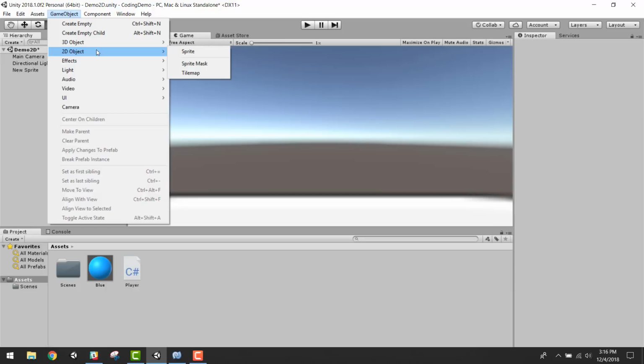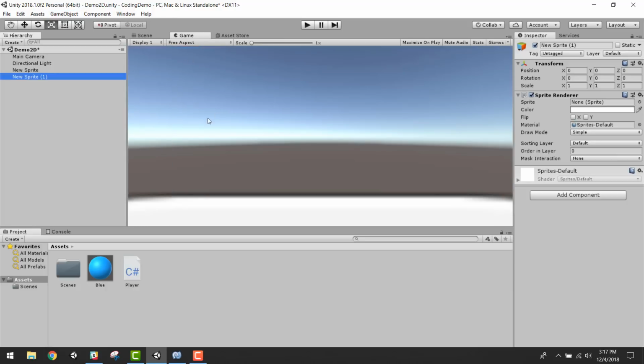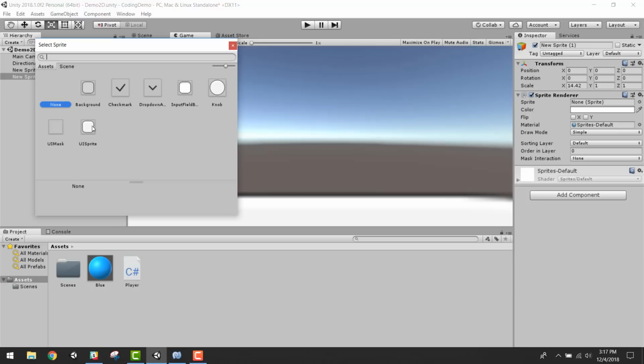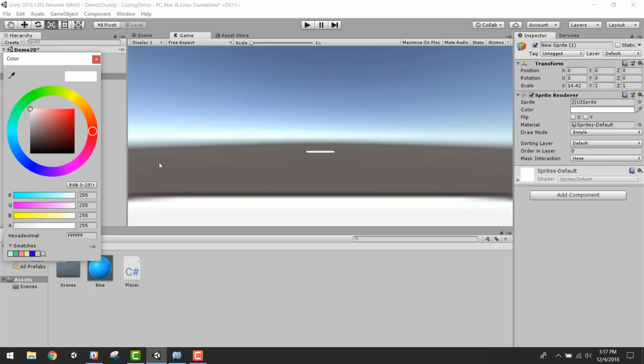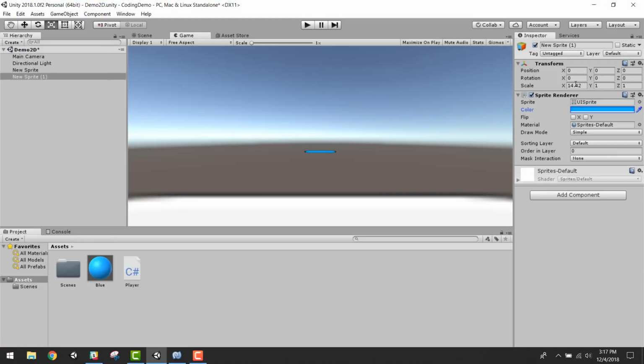So once again, I'm going to do game object, 2D object, sprite, and let's make that larger so we can see it. We also need to select our sprite image, just like we did before. When you first create it, it's going to be invisible. So let's click on this little circle. Pick a sprite to use. And for sprites, you can actually just specify the color right here. So if I also wanted this to be blue, just like my character, I could select that color there. And we can set our size.